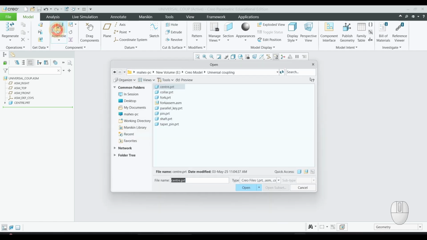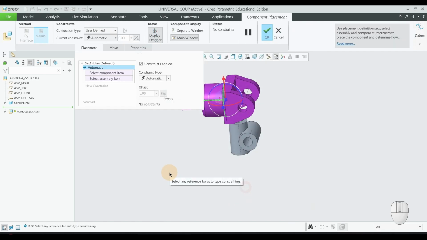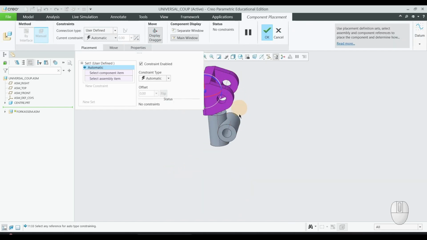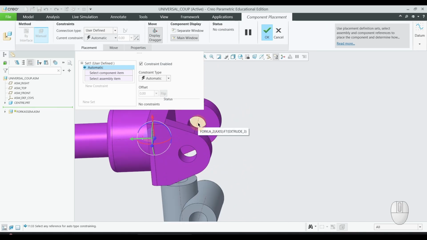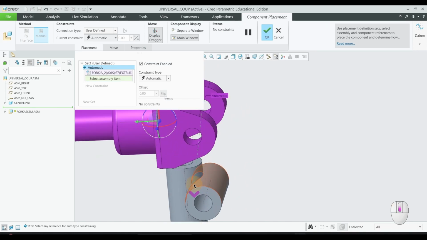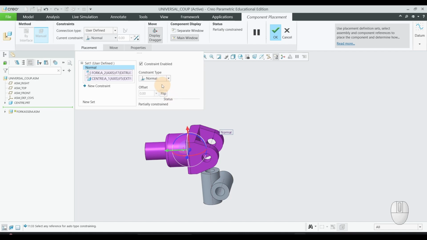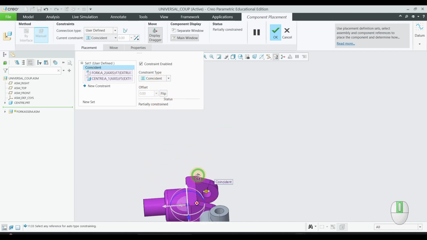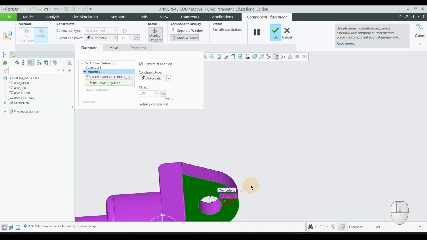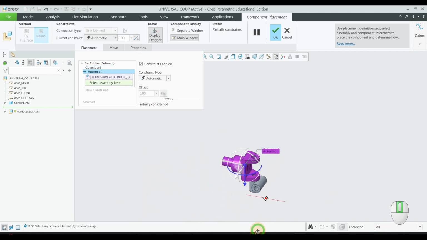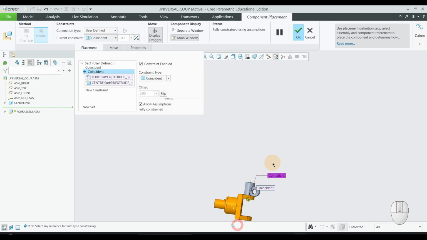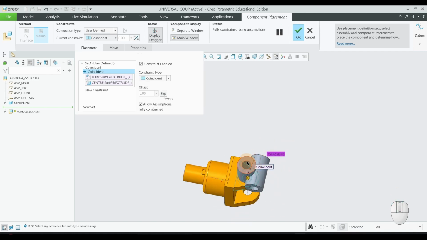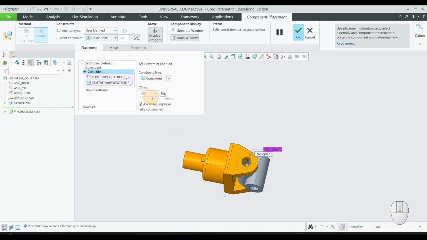Let me go to assemble. Now let me open that fork sub assembly. We click open. This is our sub assembly. In this sub assembly, this has to be assembled with this particular axis. It has to be coincident. Now this surface has to be assembled with the other surface. Let me move a little bit. So now this has to be assembled with this surface. So it is also coincident.